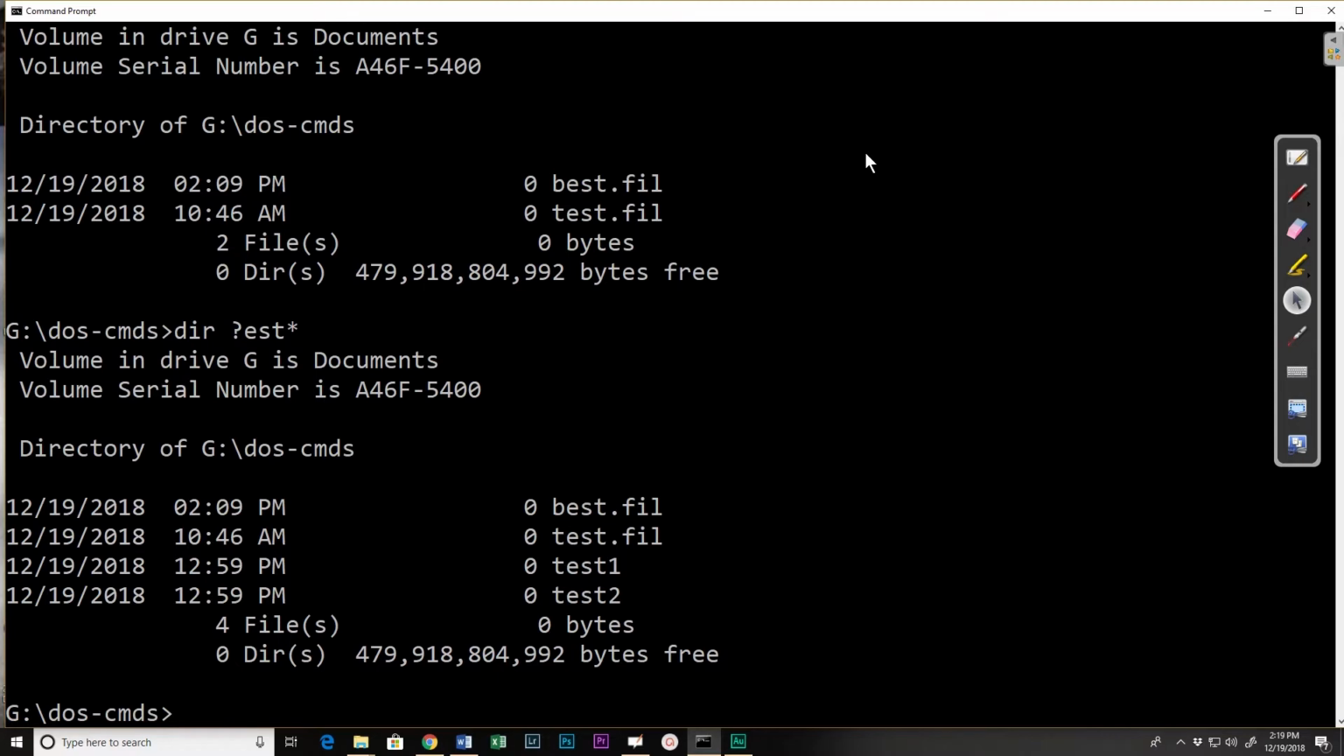If I change that and do question mark EST asterisk, now it got test 1 and test 2 as well. This one, we say the first character we don't care about, the second, third, and fourth characters are EST, and we don't care about the rest of it.